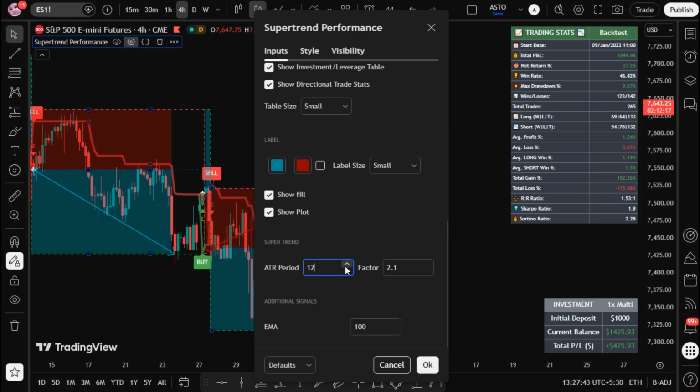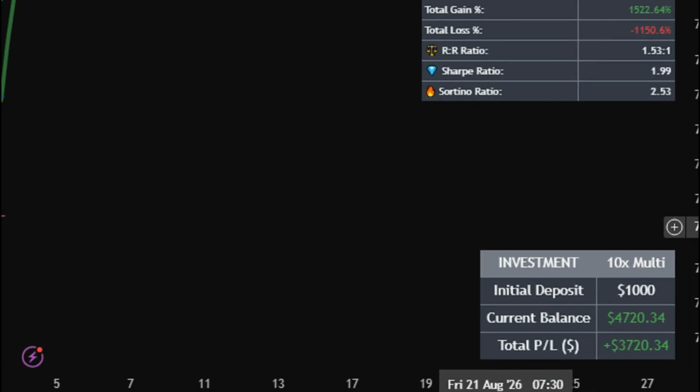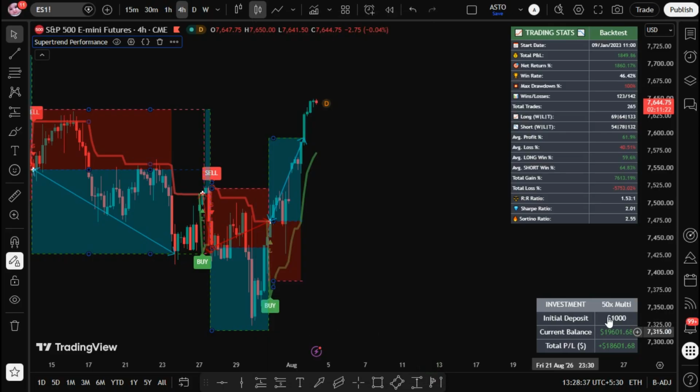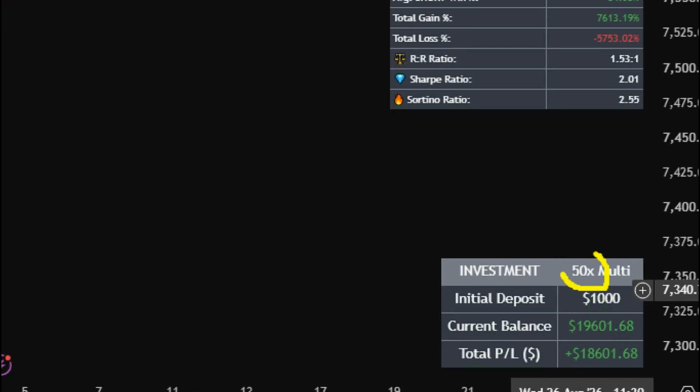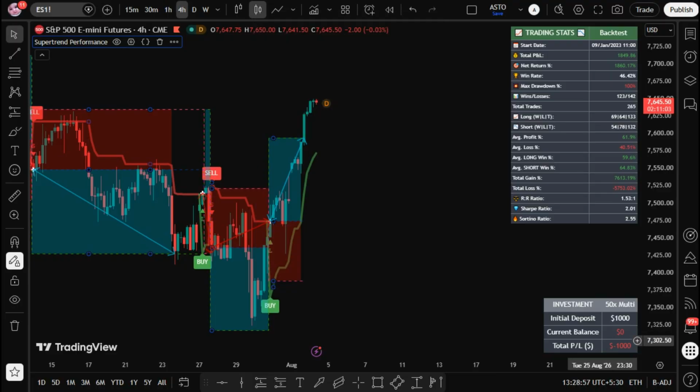You can change the investment settings and see how your strategy works with the investment. There are a number of options to be explored. You have to try the indicator before coming to a conclusion. Use leverage condition for investment back testing. This option is very helpful to see if the strategy has some value.